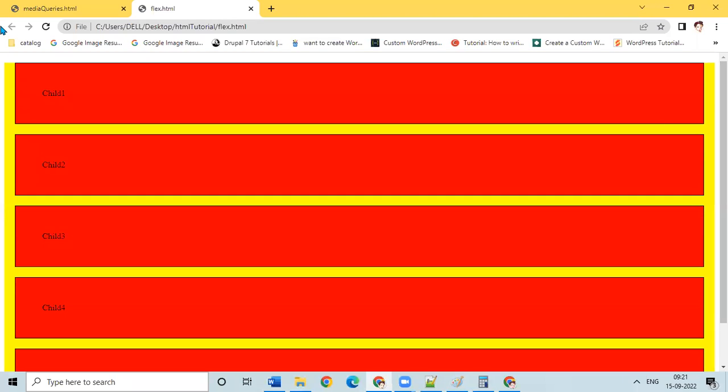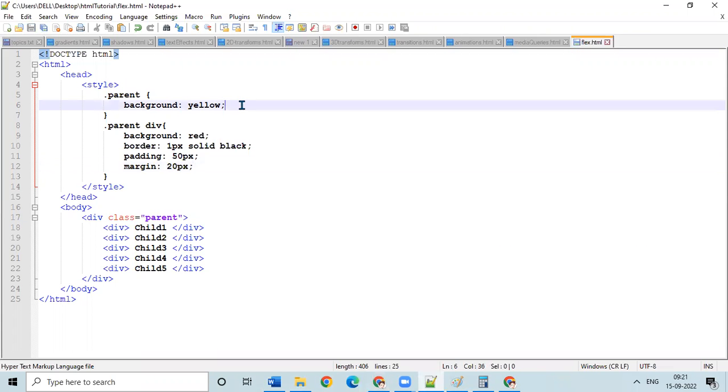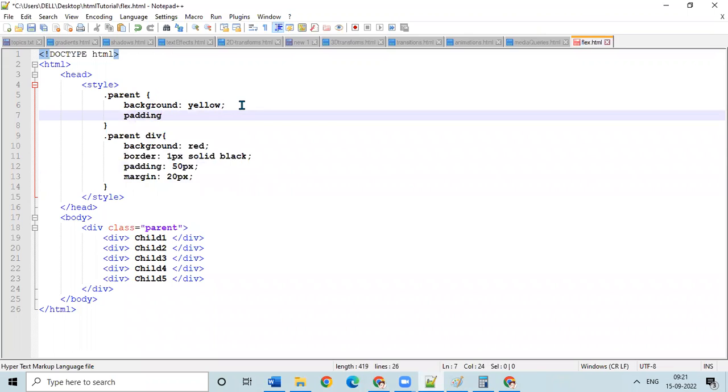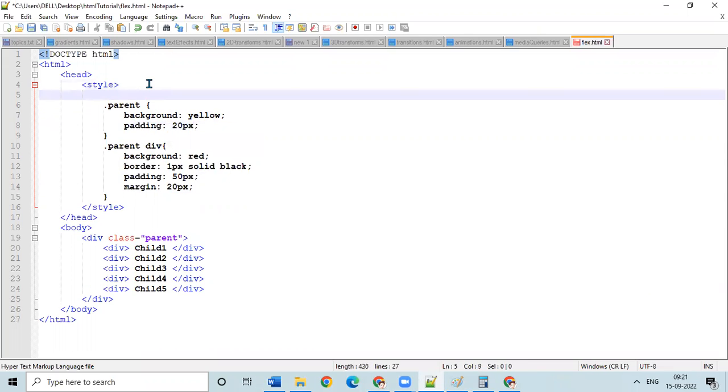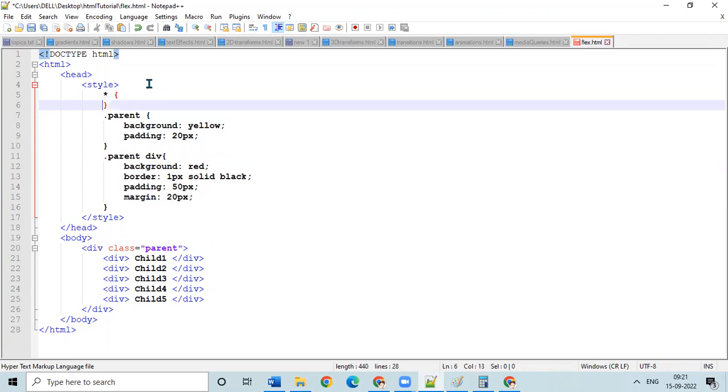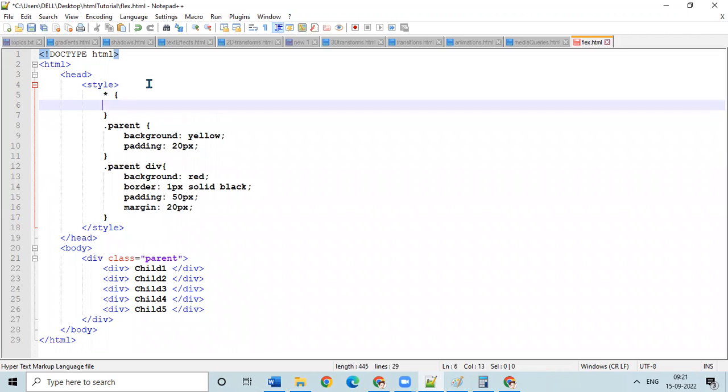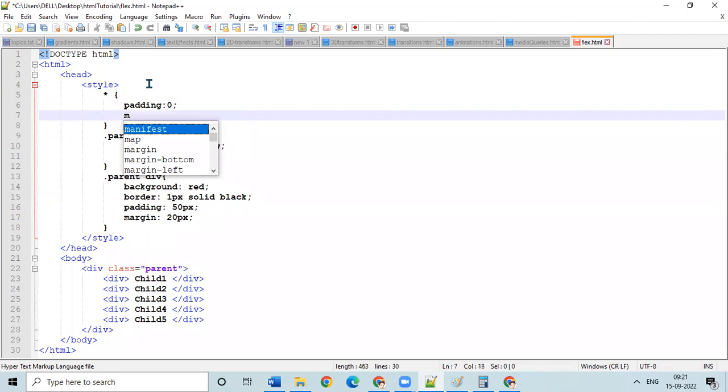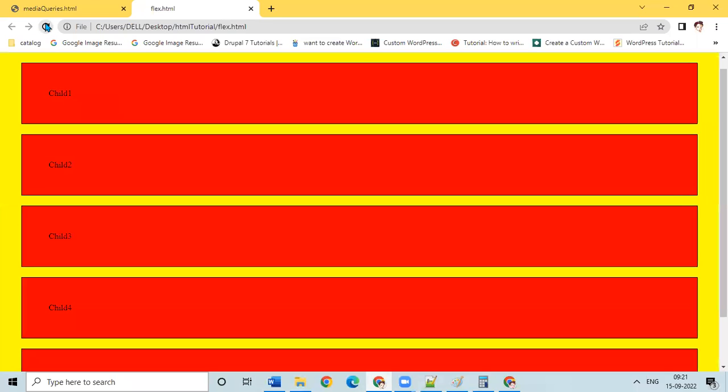Okay, for the parent also we will give the padding so that it looks good. For the parent also we'll give padding 20px, and I'll remove all the default margins and paddings. So if you want to select globally all elements, you can use asterisk, padding 0, margin 0. So it will be like this. Okay, it looks good now.